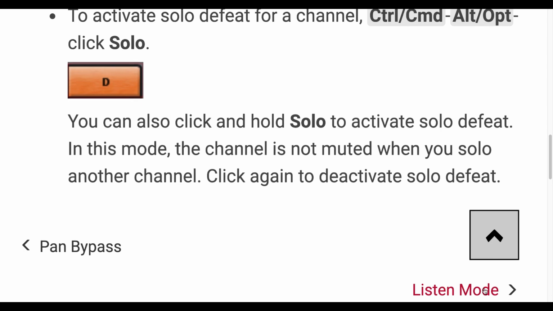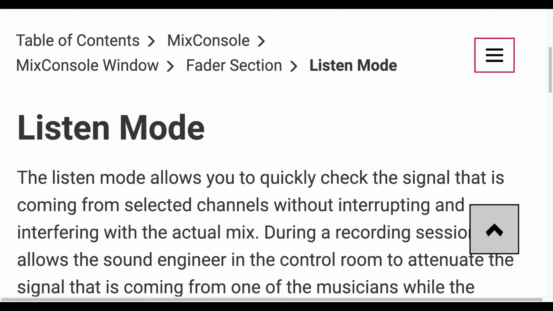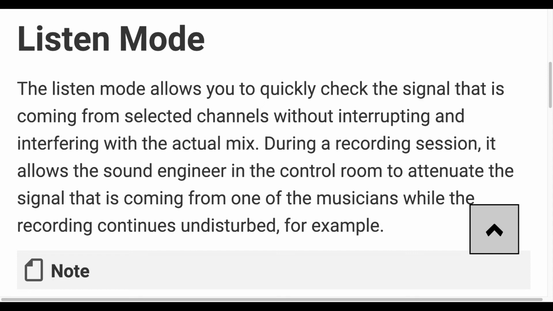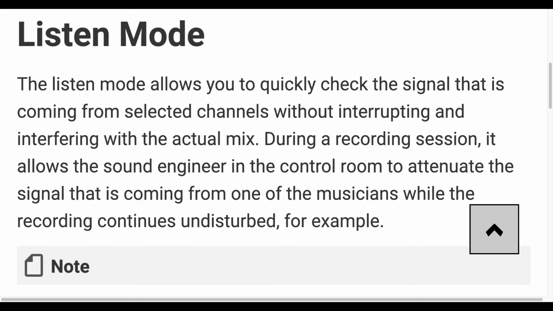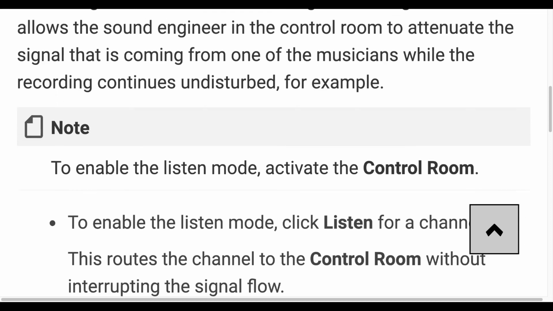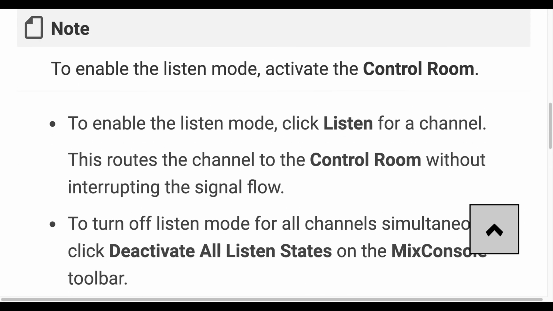Pan bypass. Listen mode. The listen mode allows you to quickly check the signal that is coming from selected channels without interrupting and interfering with the actual mix. During a recording session, it allows the sound engineer in the control room to attenuate the signal that is coming from one of the musicians while the recording continues undisturbed, for example. Note: to enable the listen mode, activate the control room.